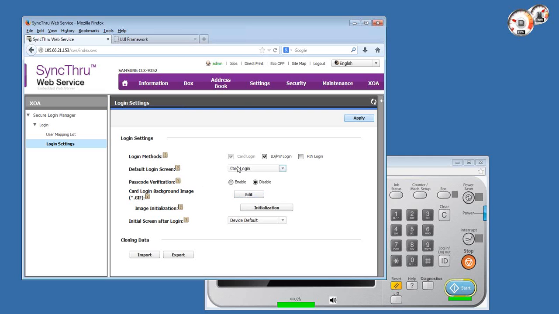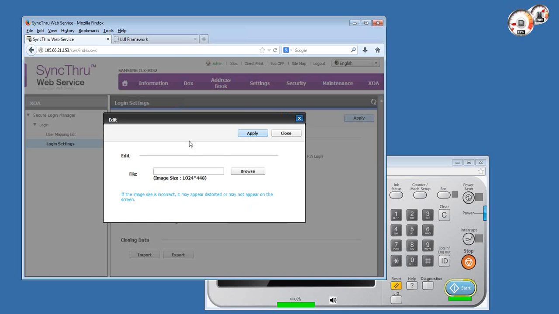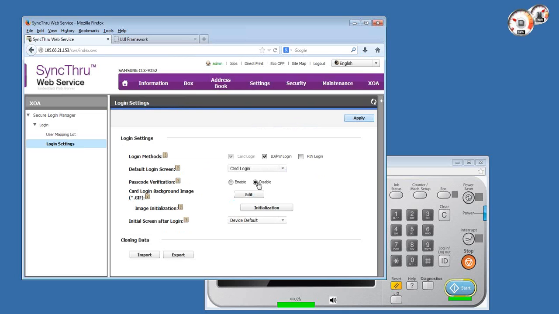The background image, which is predefined in the Secure Login Manager, you can actually change. It's a GIF file, so all you need is, upload a GIF file with specific size like this into the web interface. And then you can customize what is the screen after login.